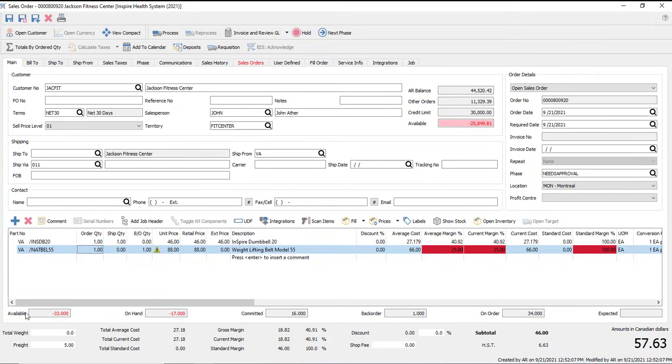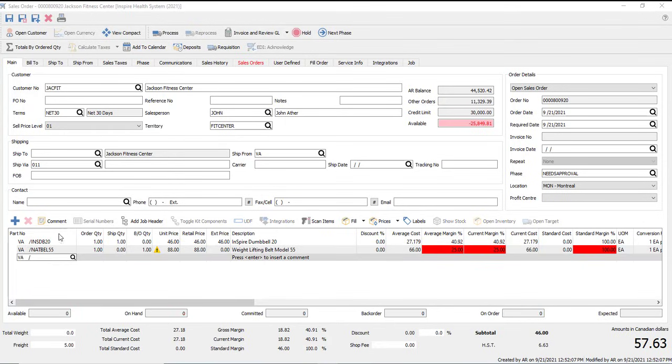You'll see down here, it shows us that we have nothing available for that item. So we were minus 33 of them already, with minus 17 on hand and 60 of them committed, one back ordered, and we do have 34 of them coming in from our supplier.